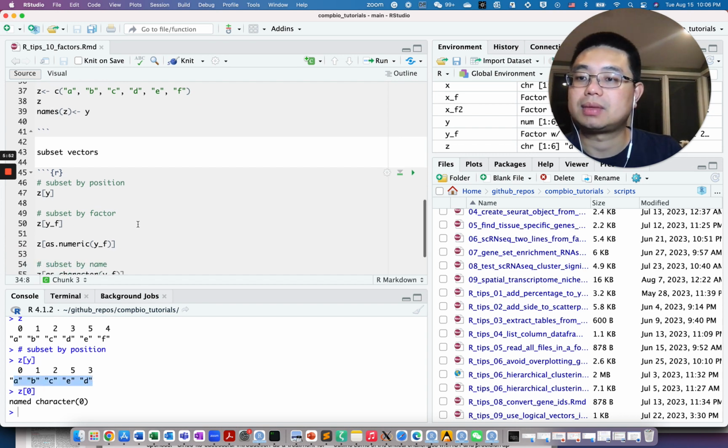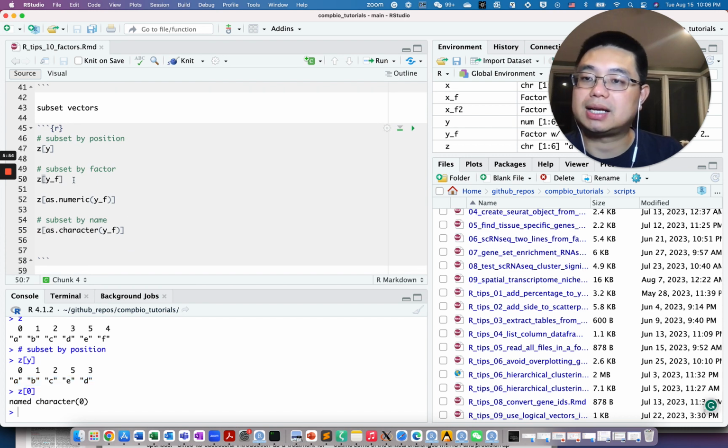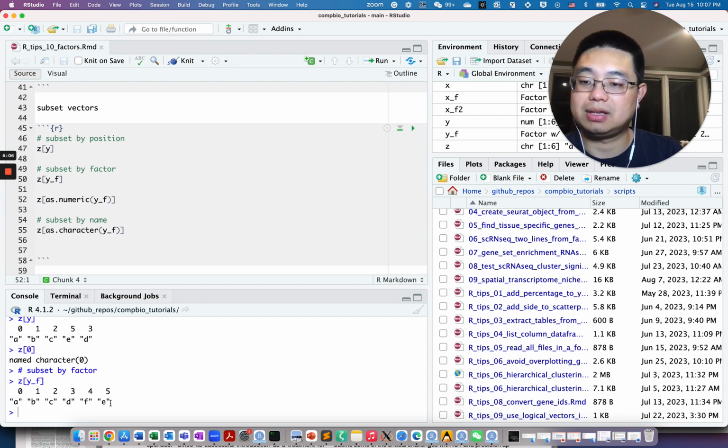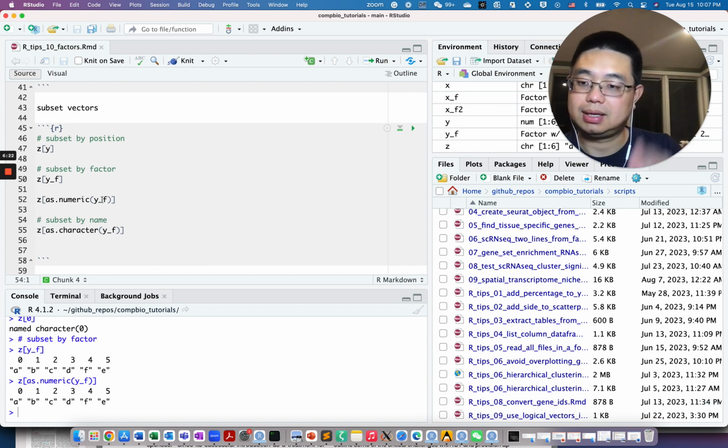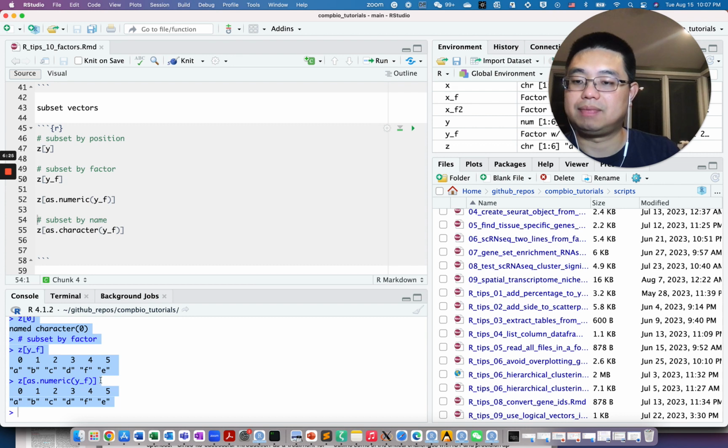Okay, let's see how it looks if we subset it by factor. Watch out, you may not necessarily know the correct answer here. If you do this, it actually gives you A, B, C, D, F, E. So it gives you the full 6 elements, but be careful. Here it is F, E, not E, F. It turns out it's the same as if you turn this y_f into a numeric. The result is the same here.